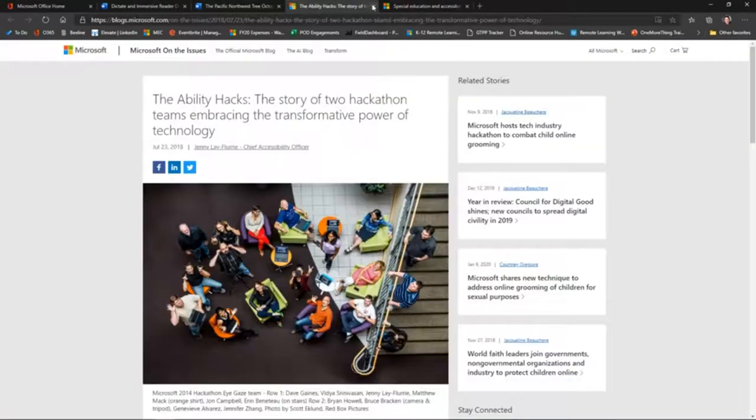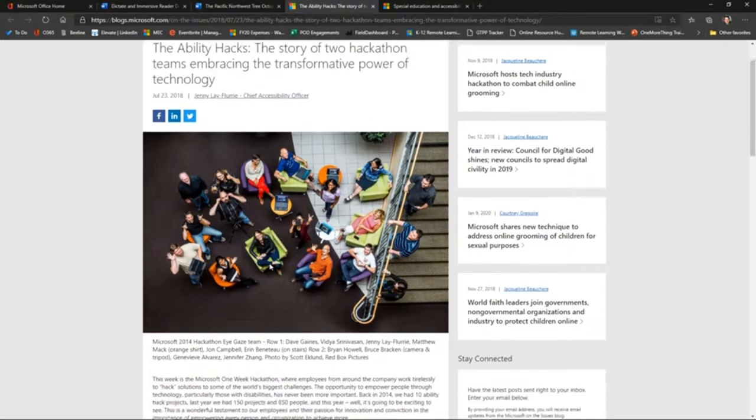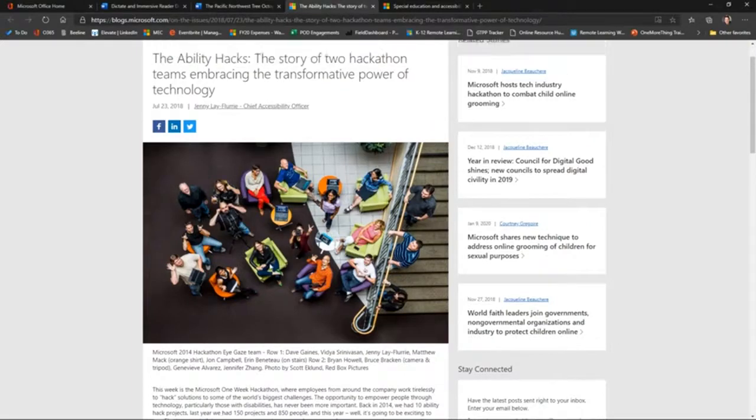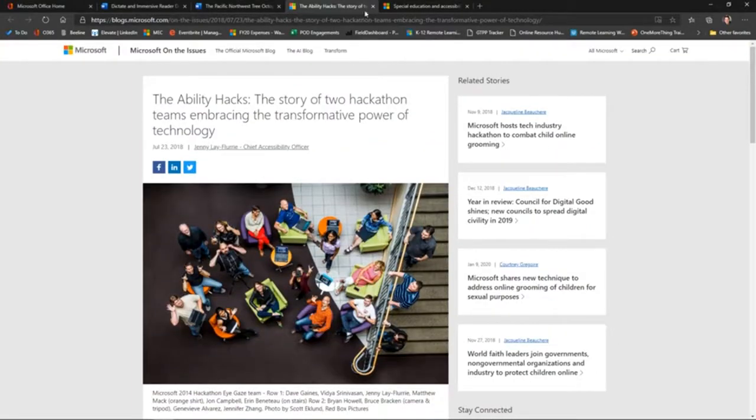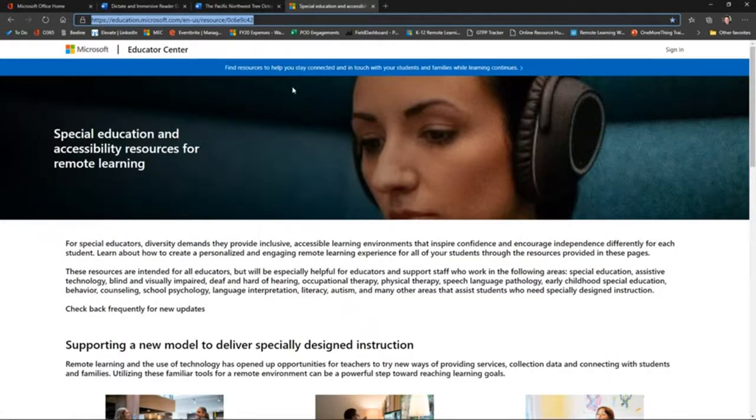The other thing is Ability Hacks, which is a great book about the development of Immersive Reader, and also the eye gaze software, which they've facilitated as well. Really, really nice stories. And again, as I said a moment ago, this special education website as well, really great stuff, whether you're in a remote learning environment or not, really worth getting in and having a look.